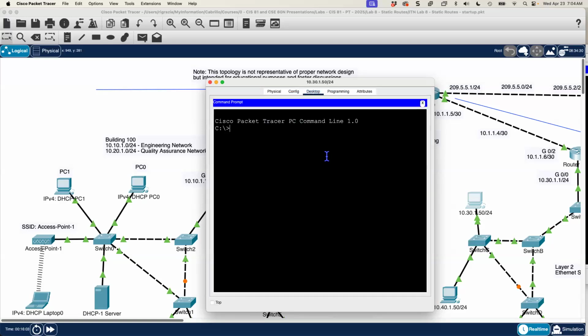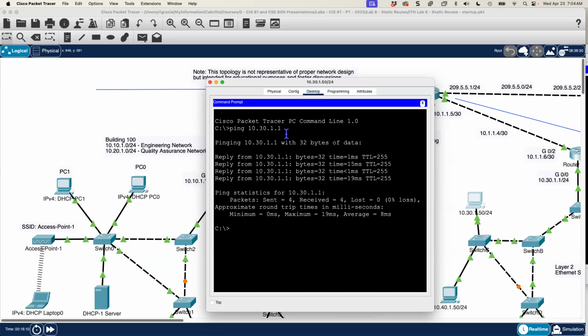Let's make sure it can ping its default gateway. You should have done that already in your lab. I'm just now getting to it. Okay, so it can ping its default gateway, its router, because we've already configured that router.